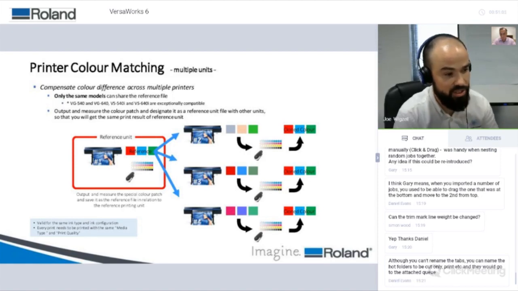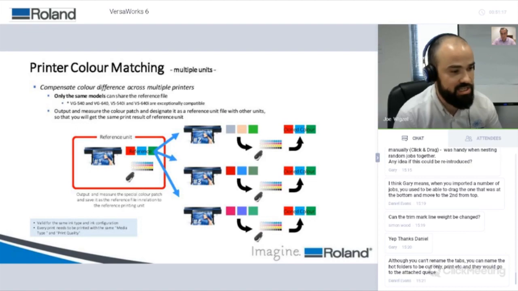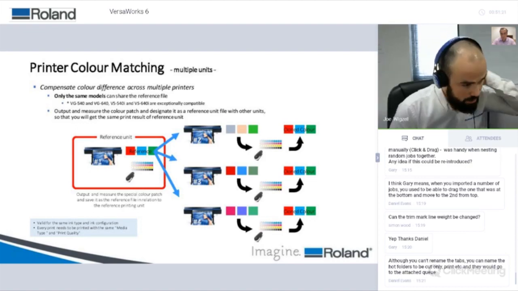The only exceptions are the VG540 and 640. Effectively, they're the same. There's just the 10-inch size difference. And the VS540i and the VS640i. Okay, again, same reason. They're very similar in terms of their setup. It's just the size that's ever so slightly different.